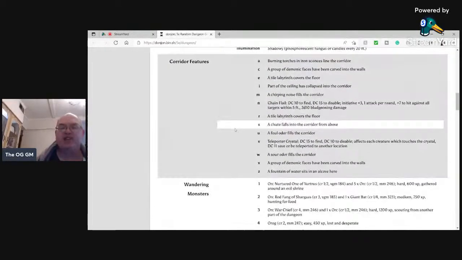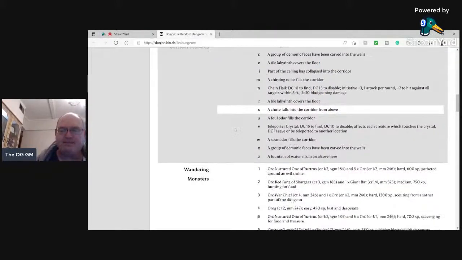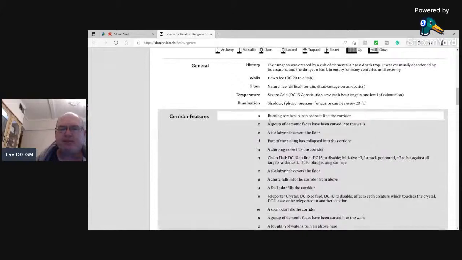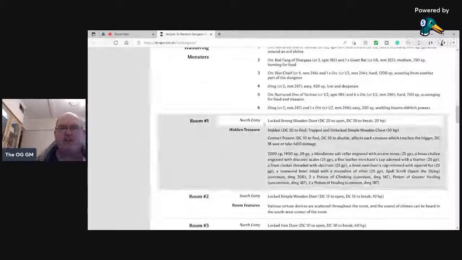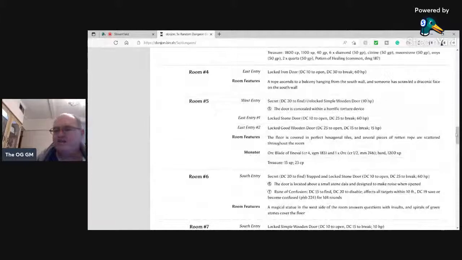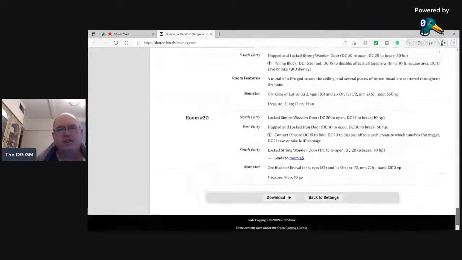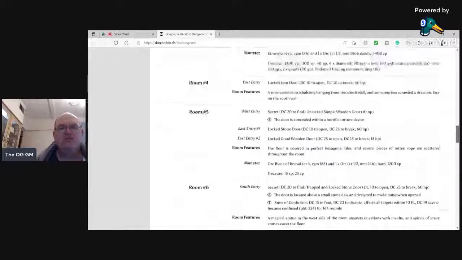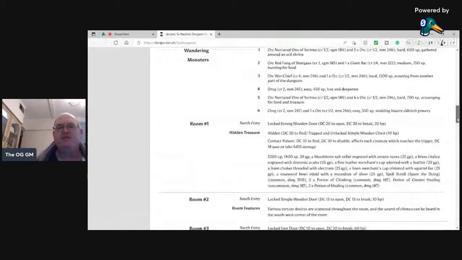Okay, so we know this is level 3 and our final level of the Cells of the Lost Goblin. We got some corridor features. We got some wandering monsters. We got 20 rooms. Room number 1, we have an entryway. There's some hidden treasure, which is guarded by a contact poison. A DC 10 contact poison hidden in a simple wooden chest. It's not very hidden if it's in a simple wooden chest.